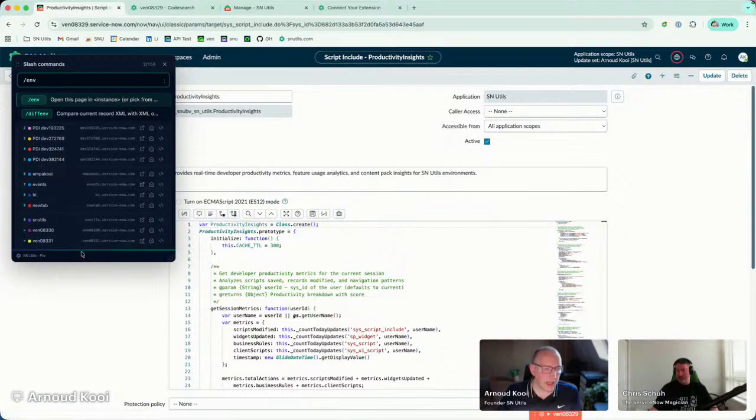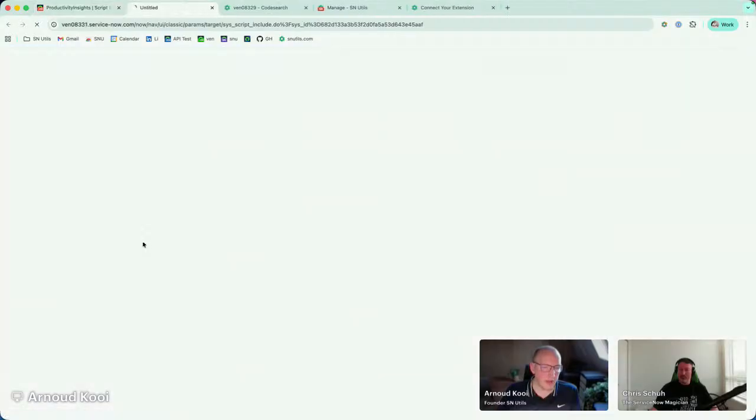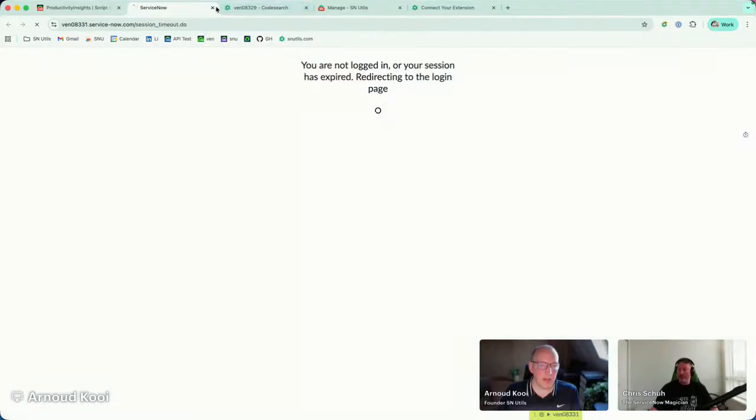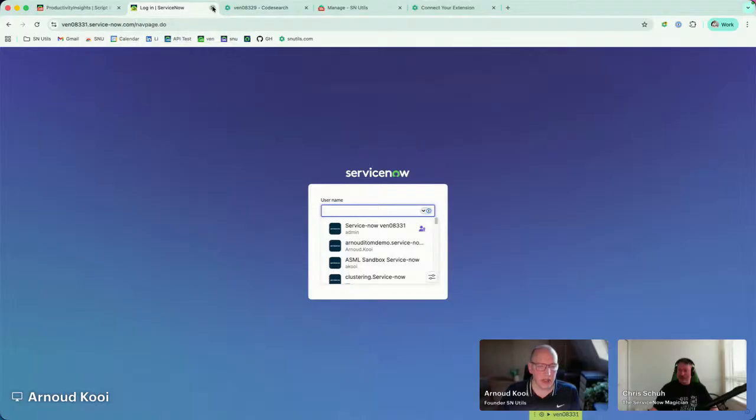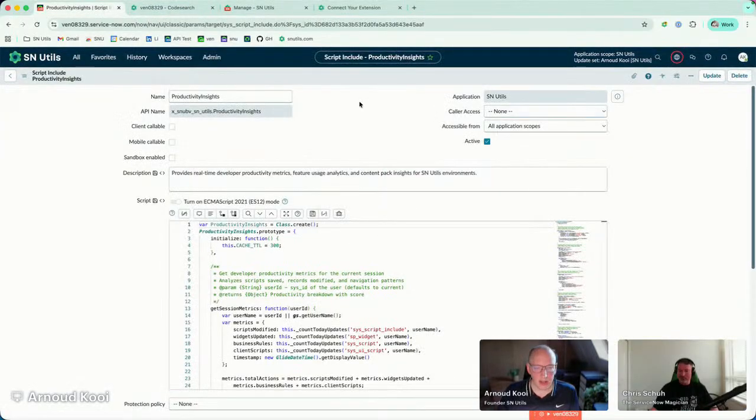I know for a fact that this should be on the 331 as well. I can just click over here, and it opens the same record. I'm logged out here, so let's not bother logging in. But you get the idea: you get an exact copy of the exact page you were on in that different instance.